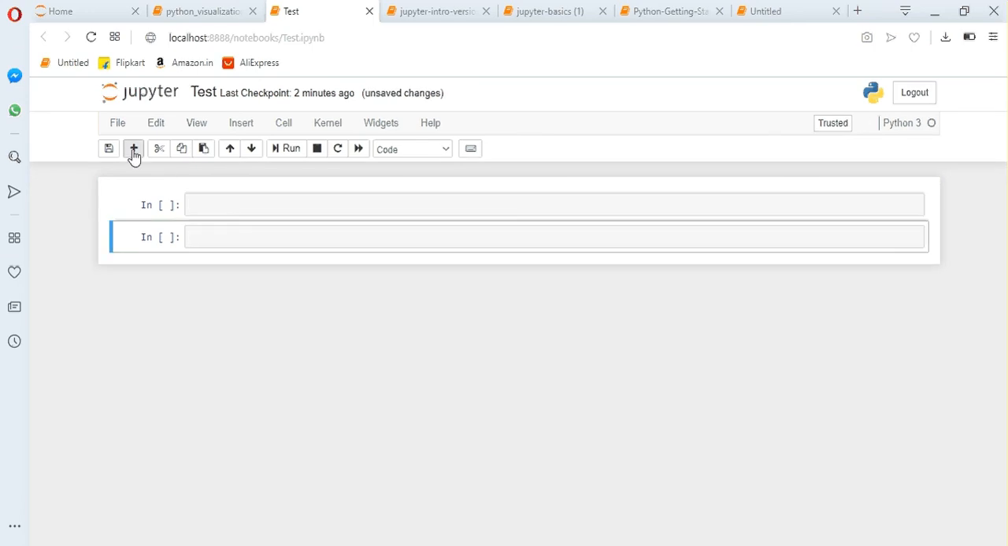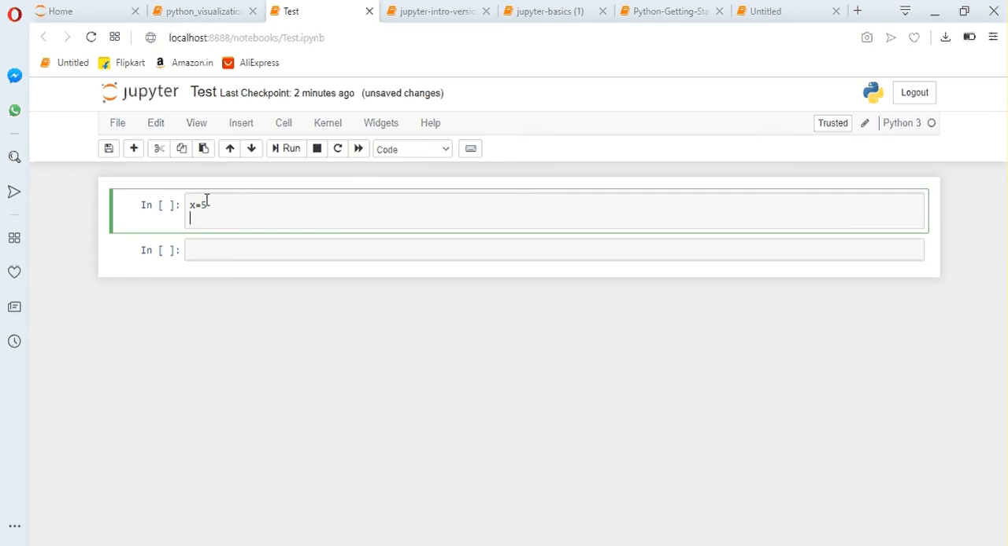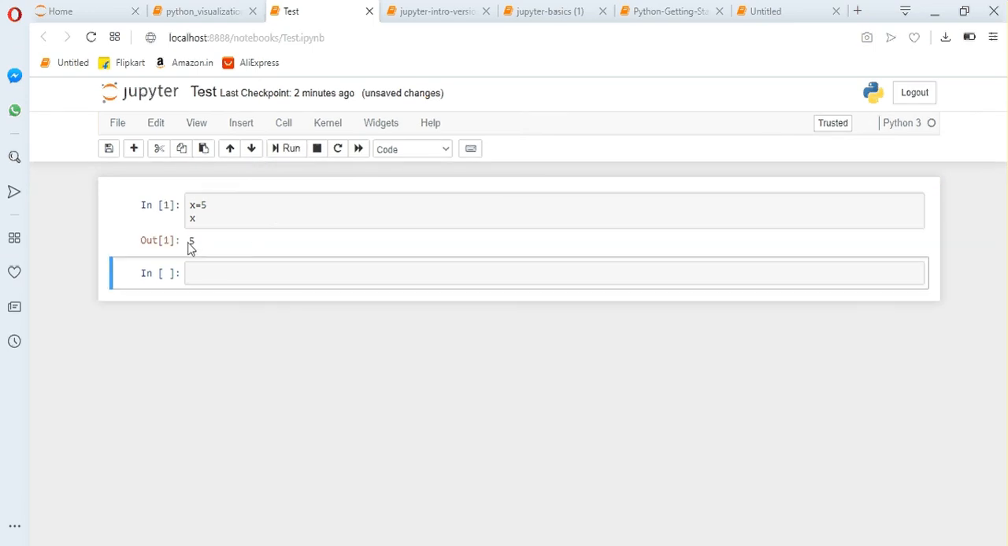If you want to insert, just click one button. Suppose you want to use some programming, you can use x equal to 5, and I want to execute this one. I run. You can see the output here only. If you want to run a different set of code, use a different cell.